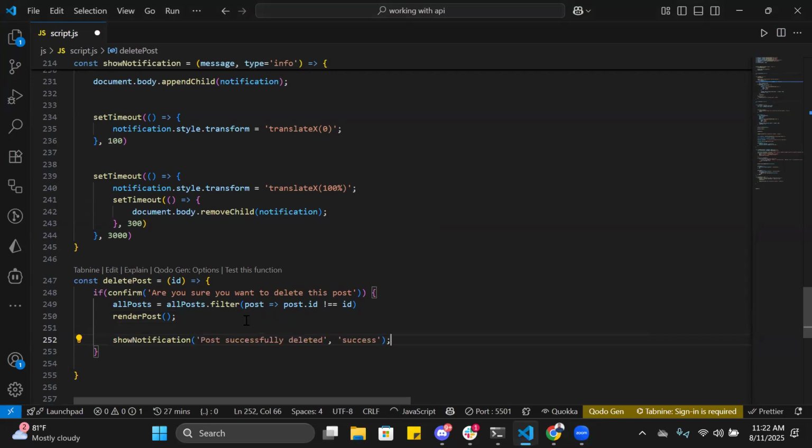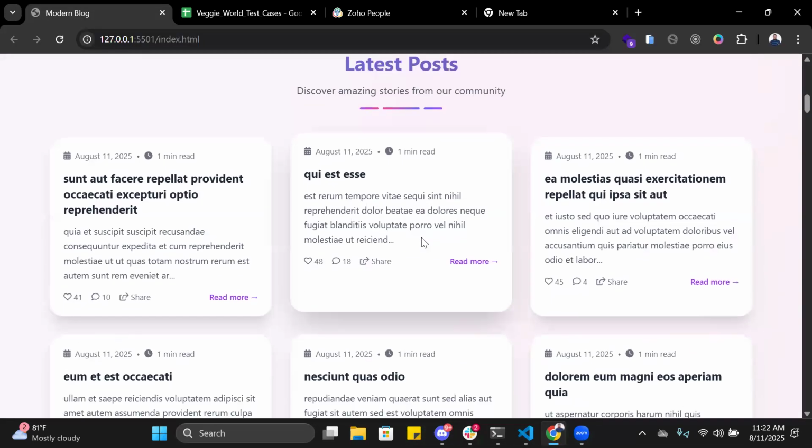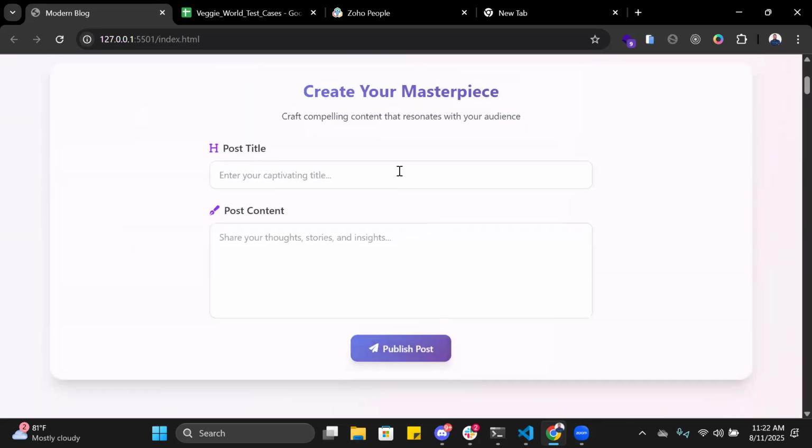So we have post successfully deleted and we have a success. So let's leave that and see what we have. One thing you should know is that with this application, once you refresh the page, what you have done previously goes away. We don't have a storage system, and it's one thing you should know.